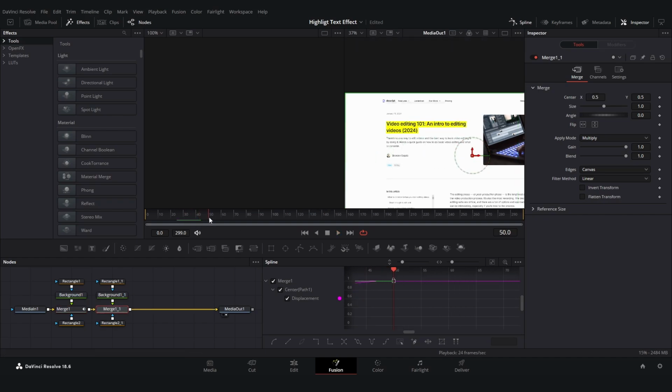And we are on frame 50 because that's when this one is fully in. And then we're going to go 25 frames forward, so we're on 75 like this. And now just drag it out of the screen, so it's barely out like this.